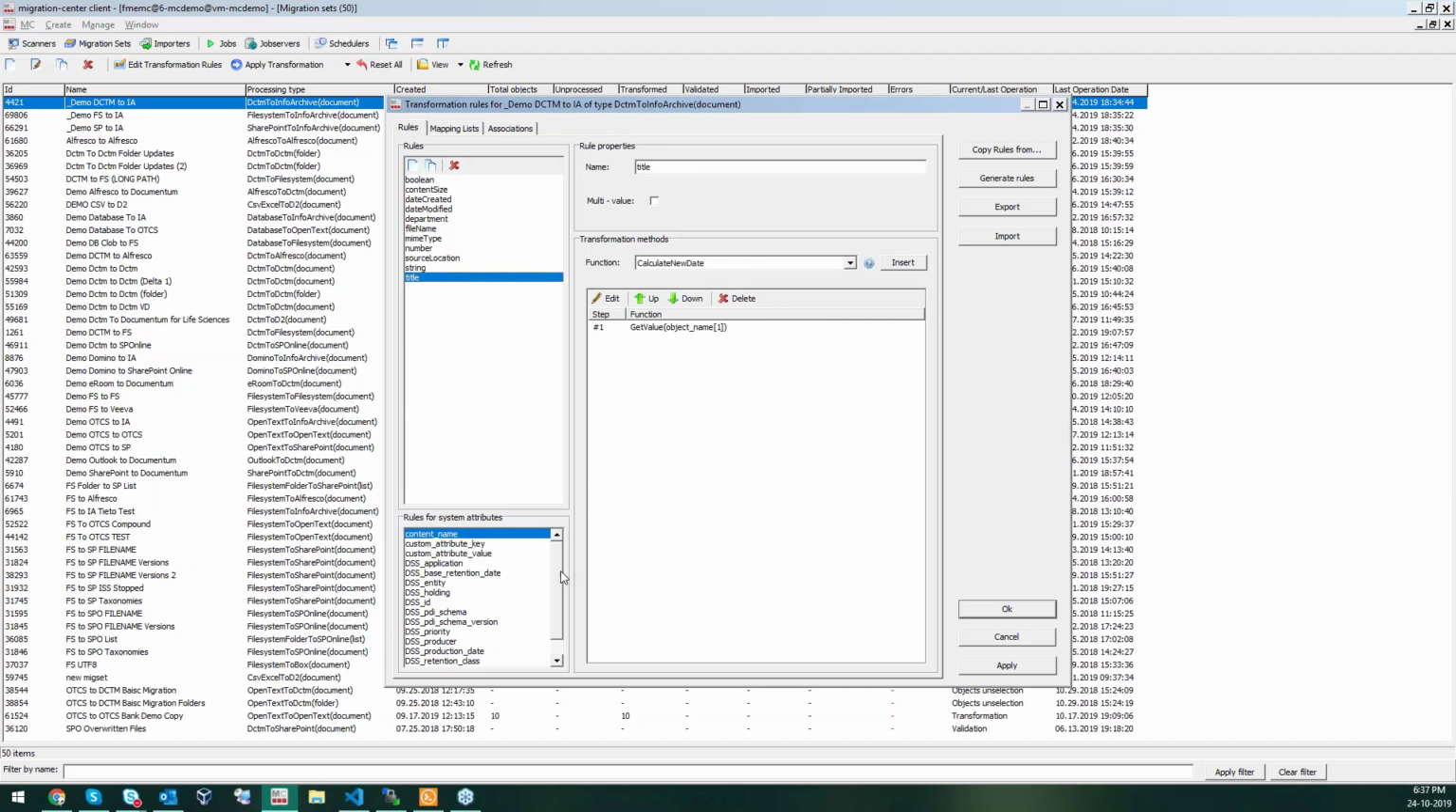Below the transformation rules, we have some system rules or system attributes, and they work in the same way as the regular transformation rules, except they have a fixed name because they serve a specific purpose. So in the case of InfoArchive, we have all the necessary metadata that needs to be set in the SIP XML files, and of course some custom ones for Migration Center's use.